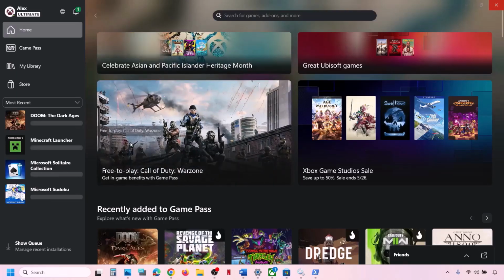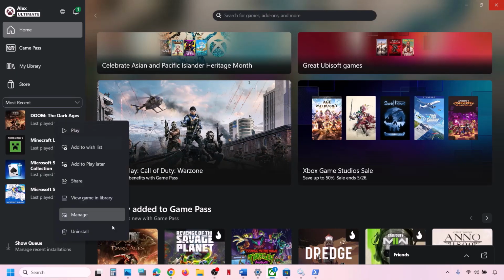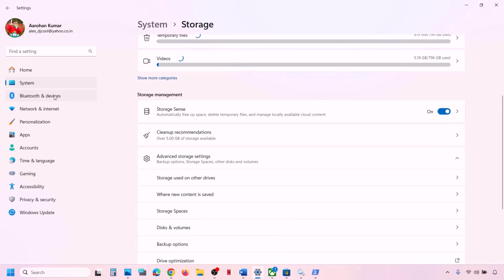So this is just an example. I'm showing you with different games. So make a right click on the game which is giving you the trouble, and then you can uninstall the game.